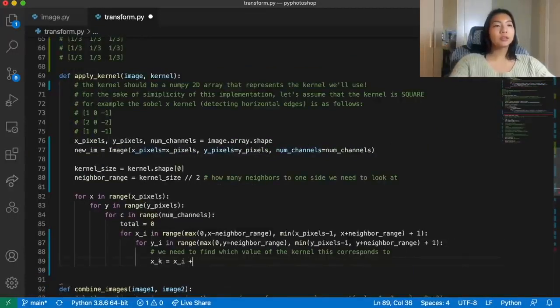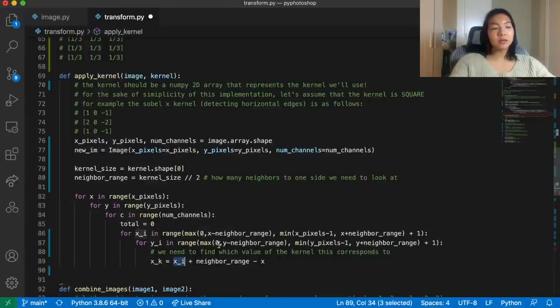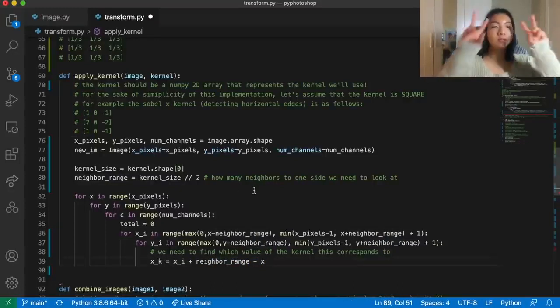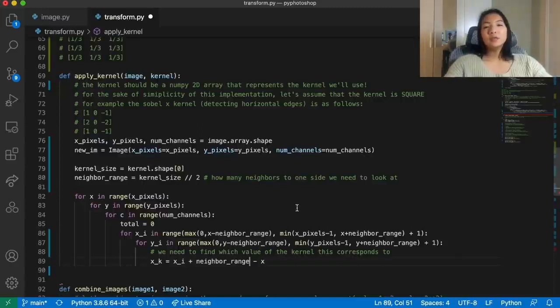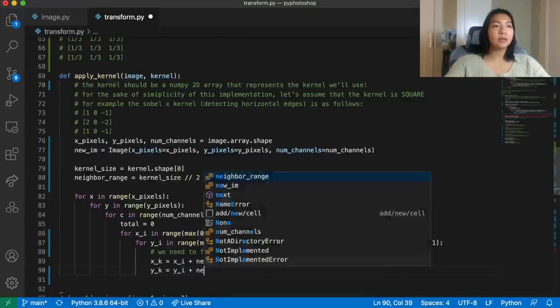So xk is actually whatever xi we're at, which is representing x minus that neighbor range, right? So we're actually going to add that neighbor range back in and subtract x. And you'll see that what this does is essentially it's centered around xi, right? So at xi, that would be the center of the entire kernel. But now we're trying to shift the 0, for example, up to the top left corner. So those are the operations that we're doing here. If you draw it out, it makes a lot more sense. All right, and then for y, we're doing yi plus the neighbor range and then subtracting y from it.